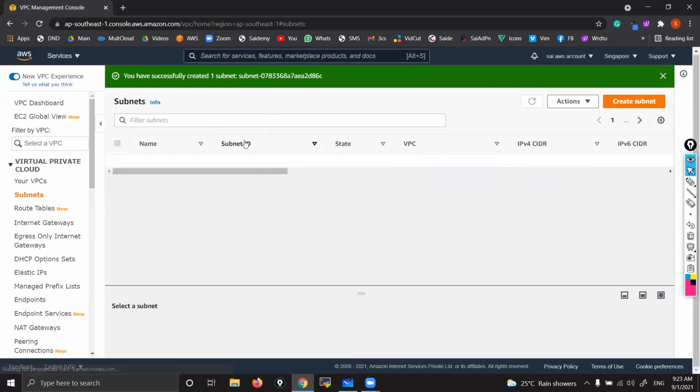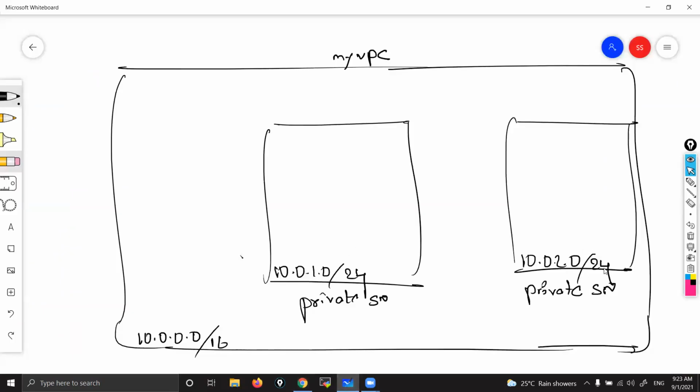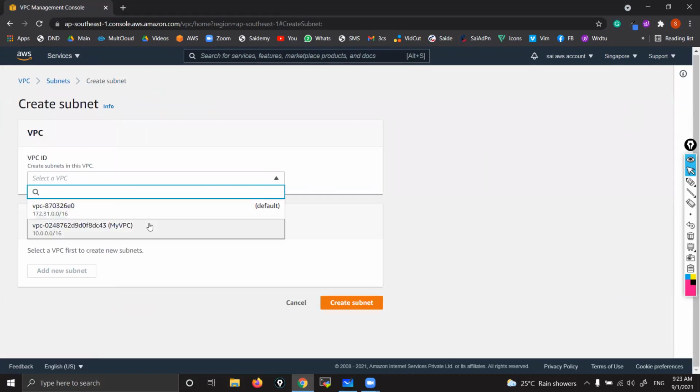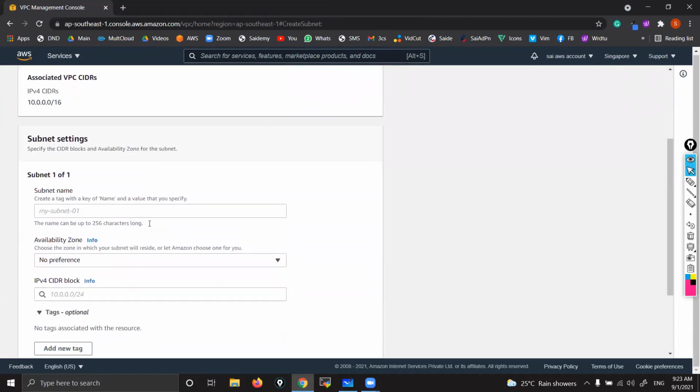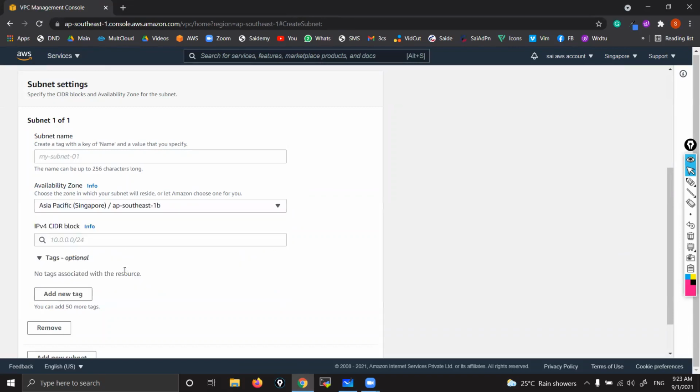Right. If you close, you can see all three, I mean, whatever we created you can see. So in the same manner, I want one more subnet. So let's do it. Create subnet in my VPC. You can choose any availability zone. In one availability zone, you can create any number of subnets. Just to avoid confusion, I'm going to choose a separate availability zone.